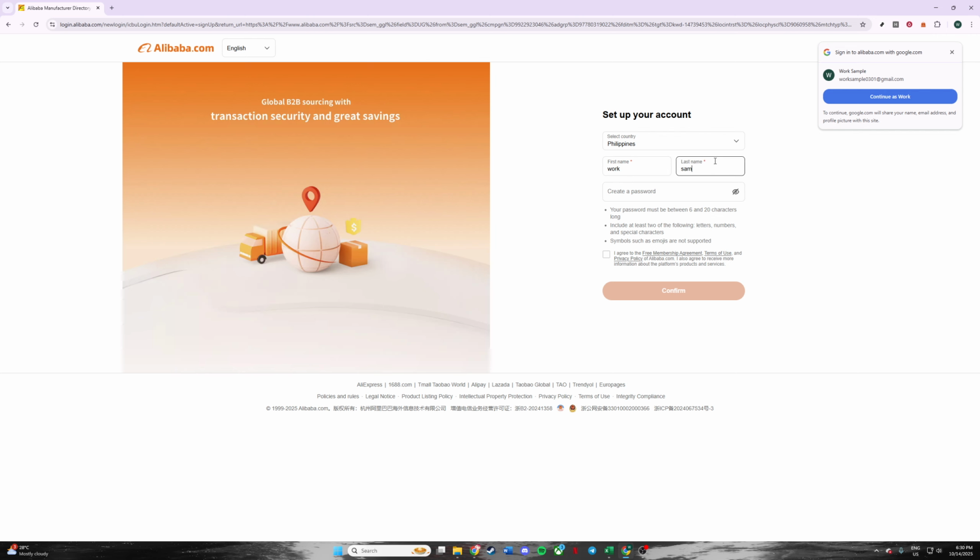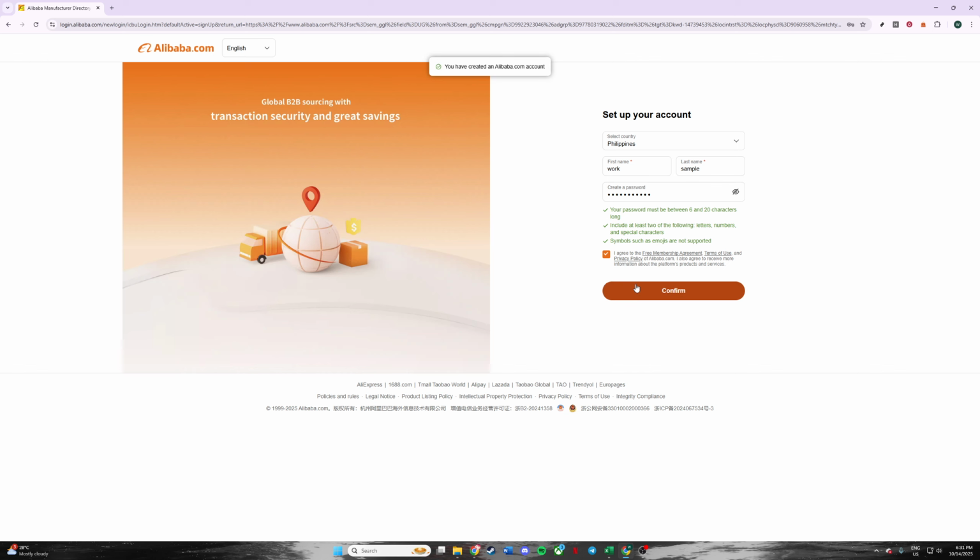Following the account setup, you'll see an option to read and agree to the terms and conditions of Alibaba. Make sure you read through these terms carefully. Once you've reviewed them, check the box to indicate you agree. Finally, click on continue and you're all set. Your Alibaba account is now created and you can start exploring the numerous opportunities on their platform.